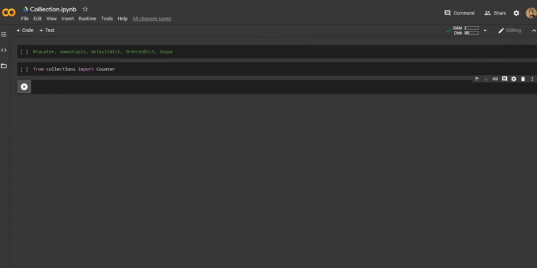I'm going to start with Counter. So I imported Counter by importing it from collections. You have to start from collections. So you do from collections import Counter, and if you notice properly, Counter starts with a capital letter C. Please take note of it. Do not start with a small letter c.